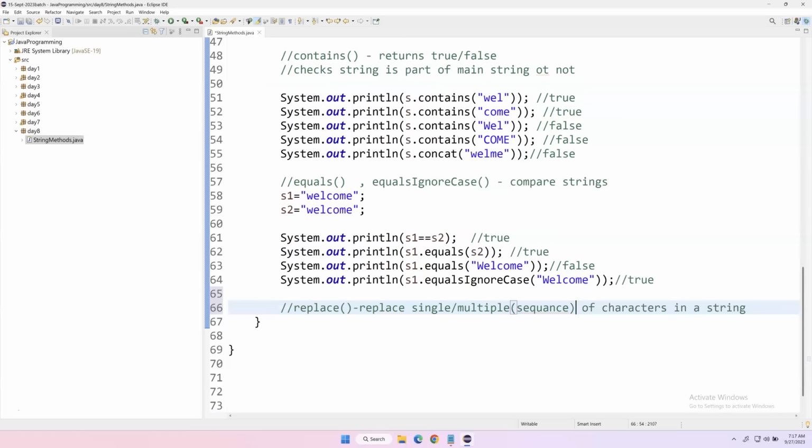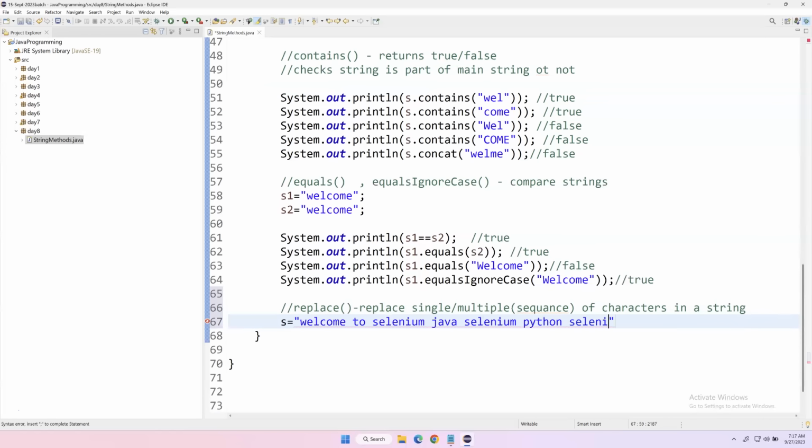So first we will see how to replace a single character, and then we will see how to replace multiple characters. Multiple characters means a sequence. Let's take a bigger string. S equal to "welcome to Selenium, Java, again Selenium, Python, Selenium, C#". I'm just taking a very big string, and many things are repeated in this.